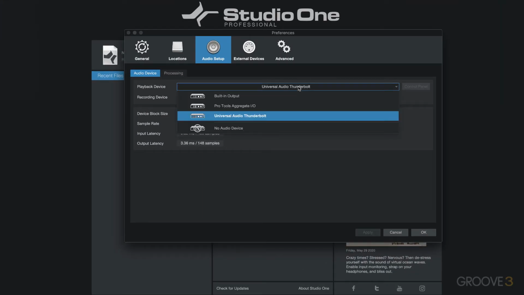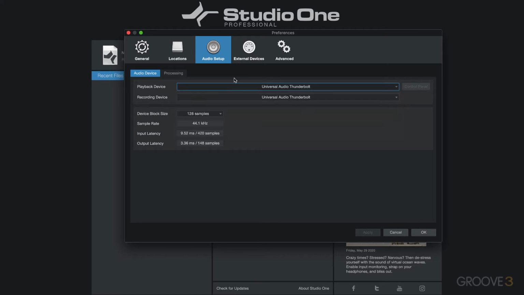So you can select your playback device and your recording device independently, and it's pretty common to use the same for both. We can set the buffer size here for how quickly we want Studio One to grab packets of audio from the audio interface.